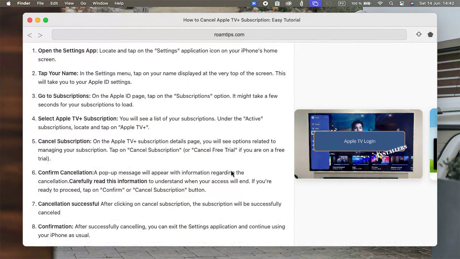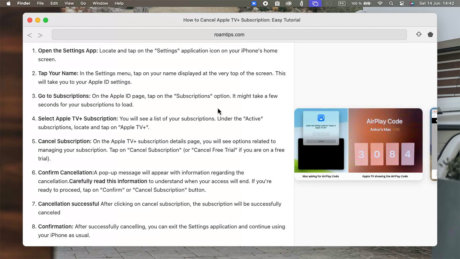Today we will be discussing how to cancel your Apple TV subscription on your iPhone. It's a pretty straightforward process, so let's get right to it.